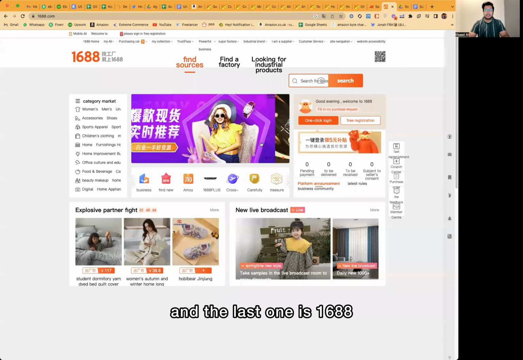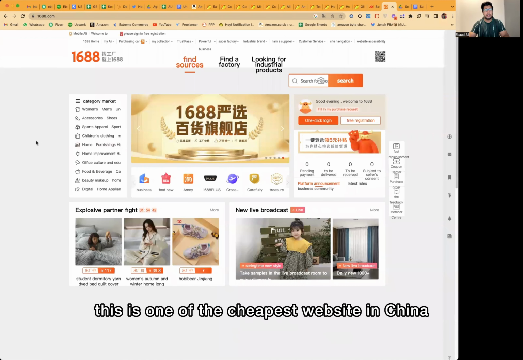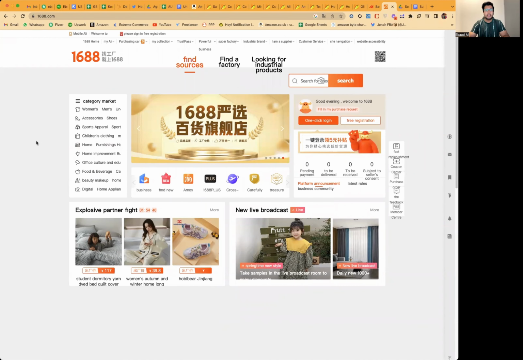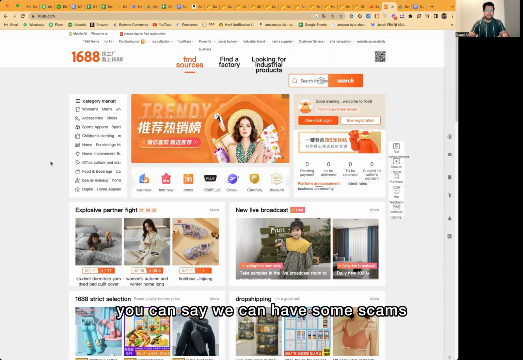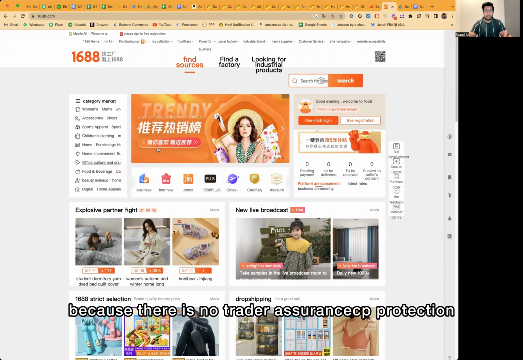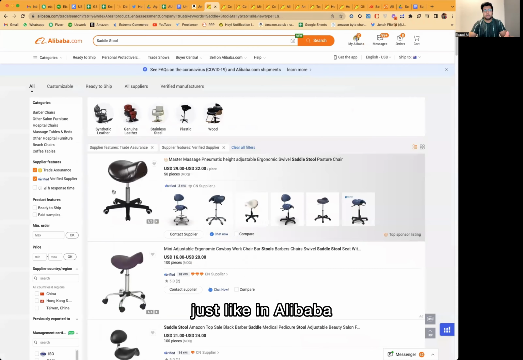And the last one is 1688. This is one of the cheapest websites in China. But again, it does not benefit us because we can have some scams, because there is no trade assurance protection, just like in Alibaba.